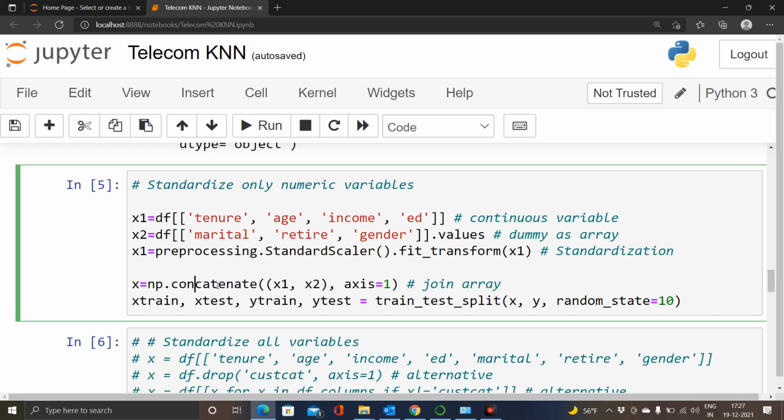the concatenate method joins a sequence of arrays along an existing axis. Here the parameter axis is equal to 1, which means the axis along which the arrays will be joined. If axis is None, arrays are flattened before use, and the default value is 0. If we don't write anything over here, then it will take 0 as the default value. And at the end, train_test_split, and the random state was 10, so here we have written 10.